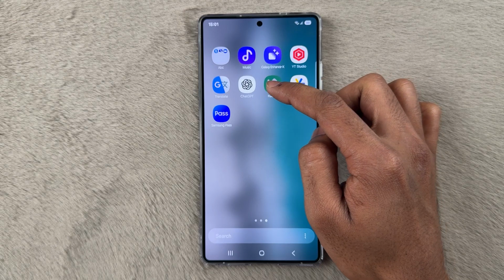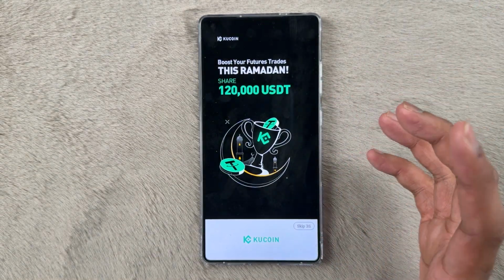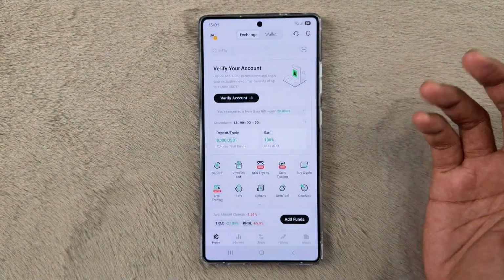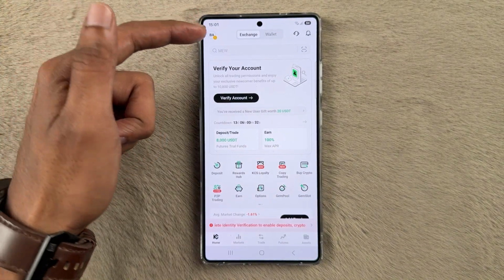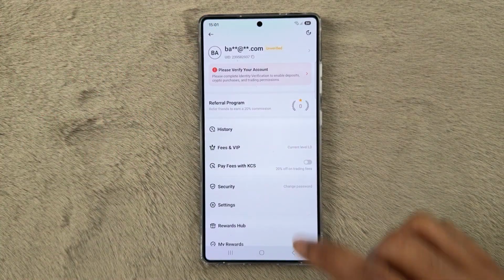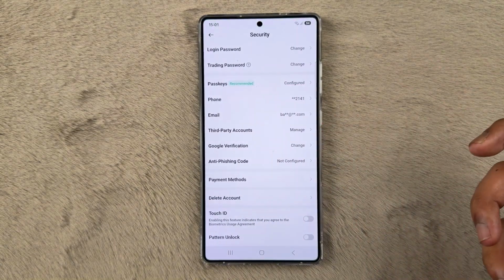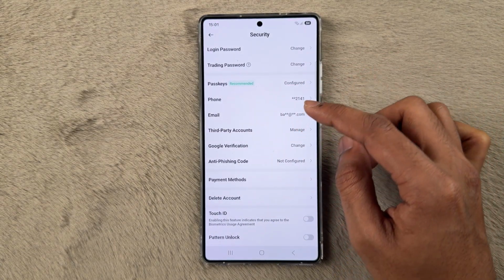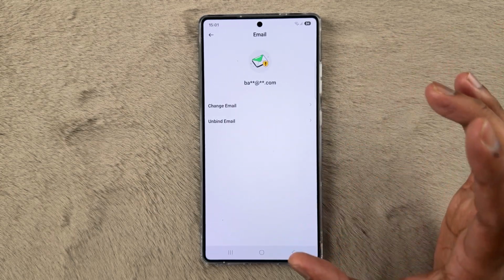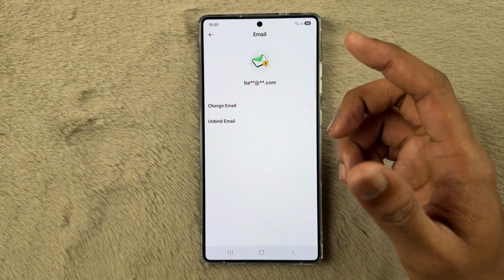First, you just need to open your KuCoin application, then wait until this ad turns off. Now from here you'll find your account icon at the top left corner. You can tap on it, and from here you can just go to Security. Now in this section you'll find passkey, phone and email. You can tap on email address because we are changing our email in this video.